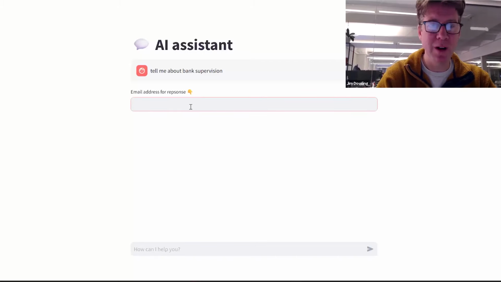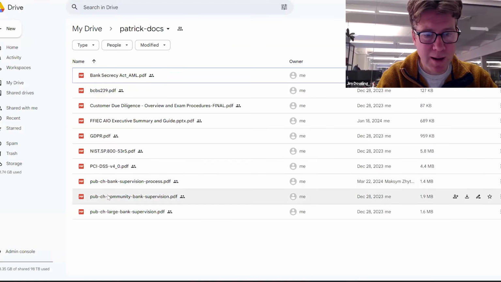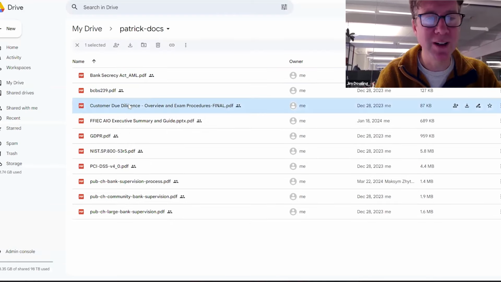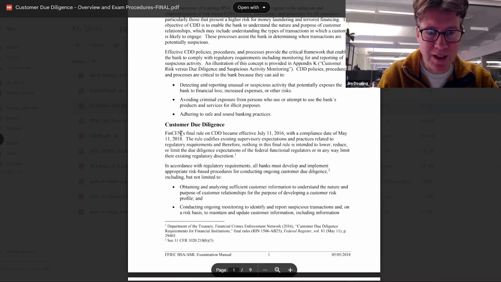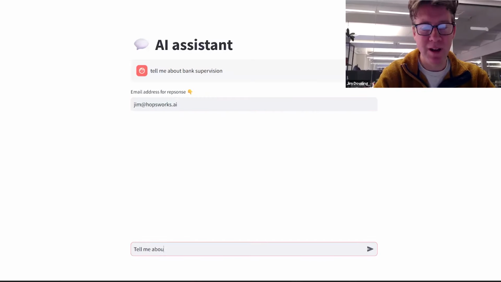So, I can write in an email address. This is me here. And then we can go back to our PDF and just pull one open here. Let's see. Not all of these are private data, actually, so some of them are public. But let's say FinCEN's final rule on CDD. I have no idea what that is, but I can ask my LLM. That's the whole point of it, right? So tell me about FinCEN's final rule on CDD.